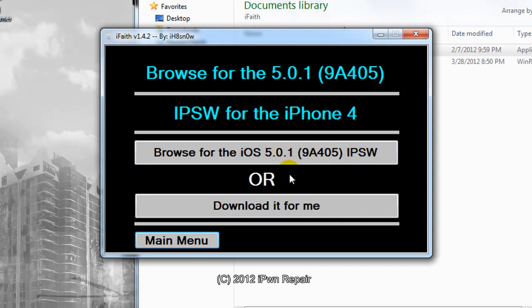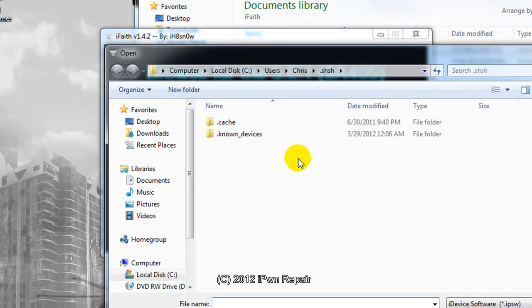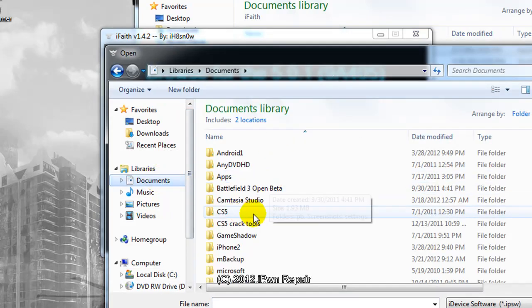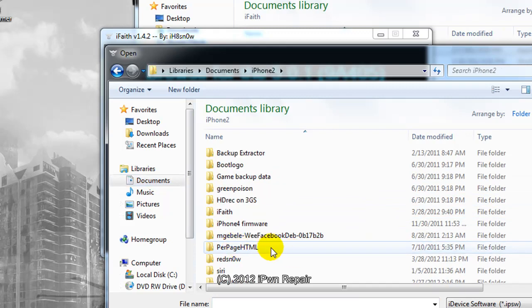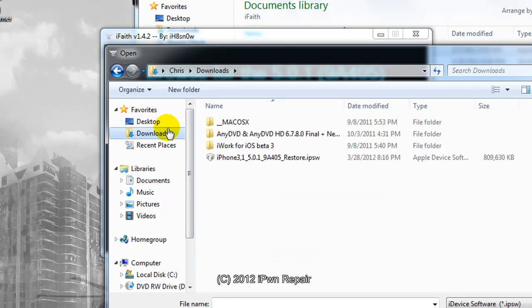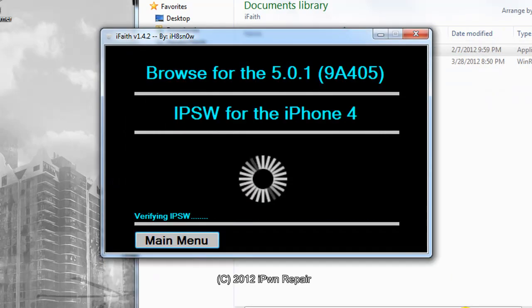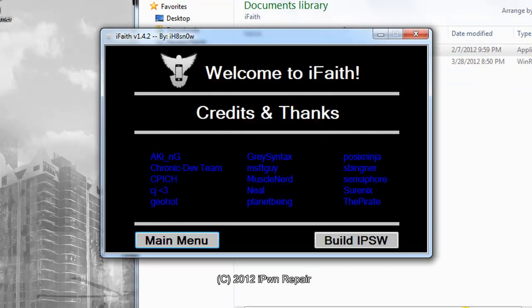Then you'll browse for the IPSW file. You can download it if you don't have it. I already have it on my computer, so I'm just going to browse to the folder where it's at, which I think is in my iPhone folder, maybe. No, downloads folder. Select file, hit open. iFAITH will go ahead and start to verify. Once it verifies it, you'll go ahead and click on build IPSW.